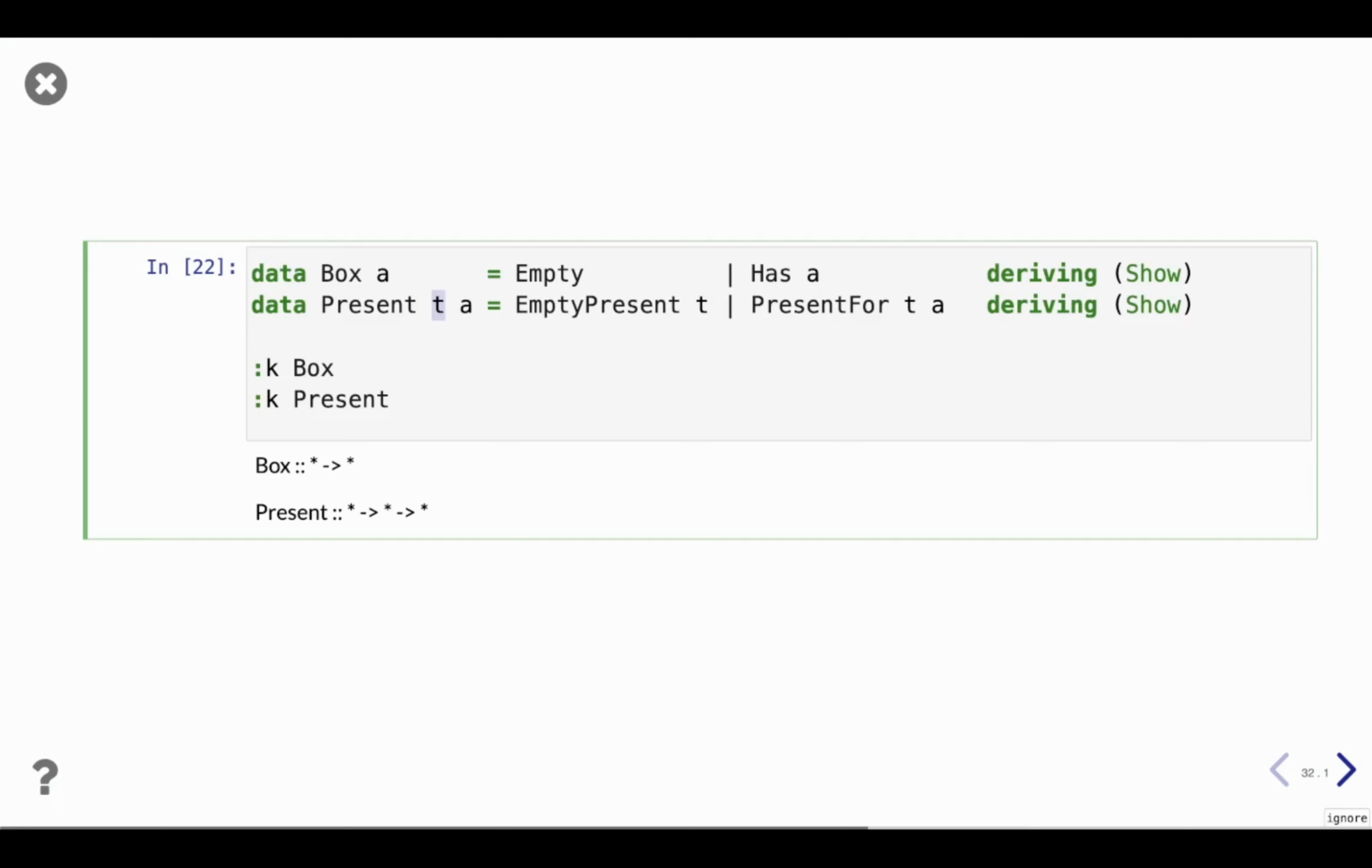Now, we have these two types, and a few parts of the process require functions that are common to both types. We need a function to check if a box or a present is empty. We need one to check if a specific value is contained inside a box or a present. And we also need one to replace the contents of the box or present. Instead of writing the functions by themselves and then transforming them to a type class and instances like we did in the two previous examples, we go straight to type classes.